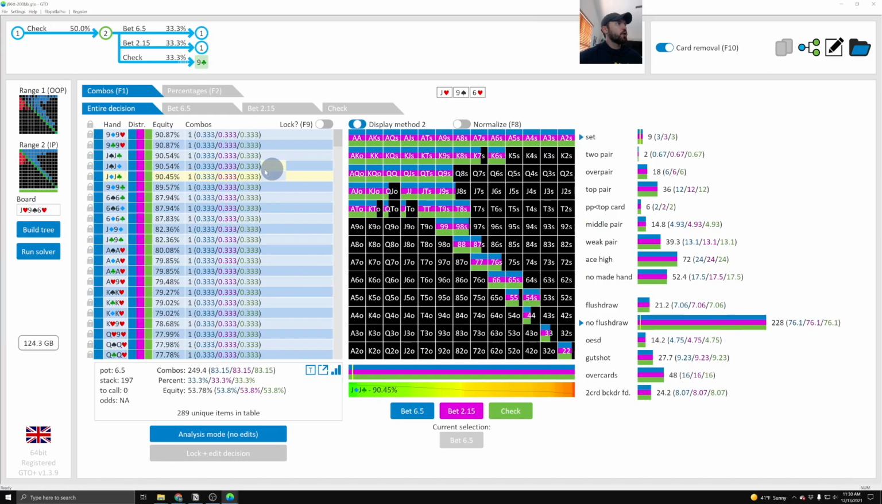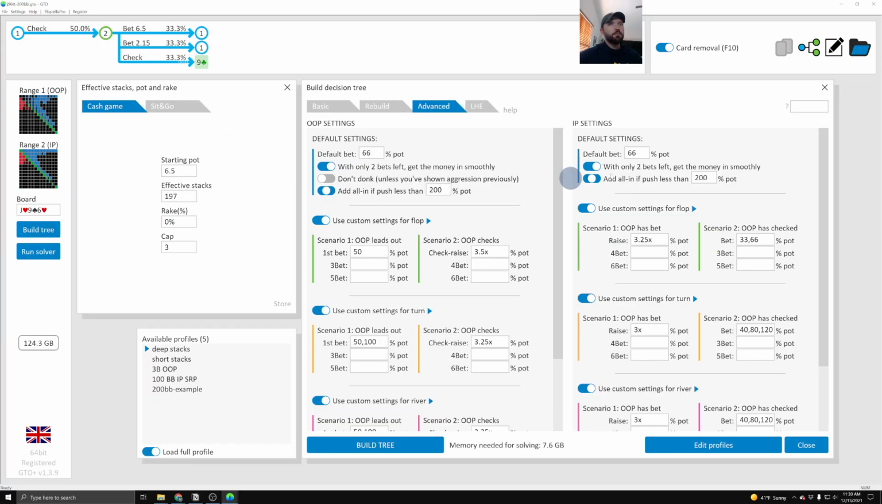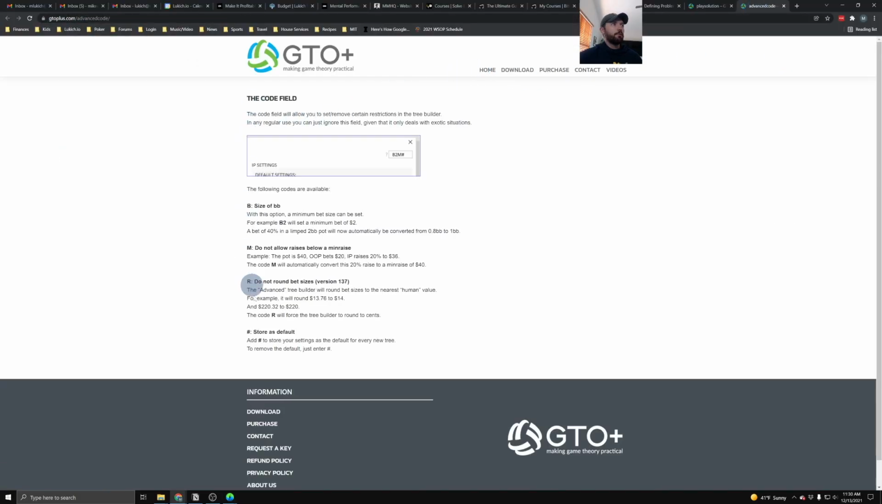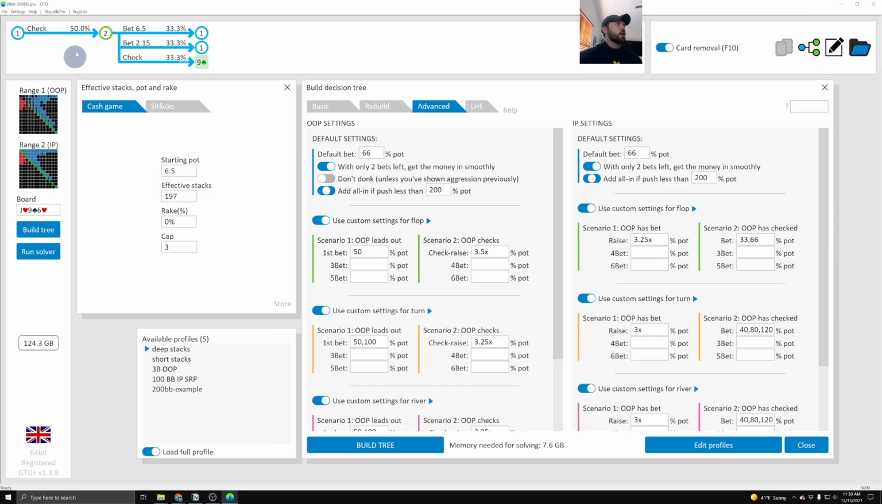I actually didn't go through this when we were building the tree in the first place, but there's also this code option right here. If I click on this window, it's going to take me to this advanced code field, which allows me to set different options. So I can do things like setting a minimum bet size, not allowing raises below a min raise, not rounding bet sizes, etc. So just different codes that you can enter here to add some additional functionality.